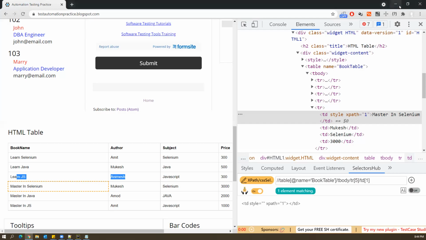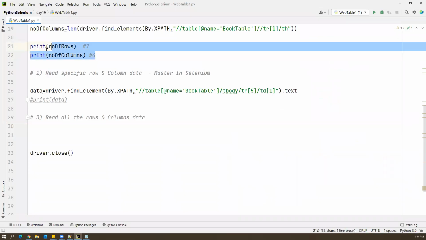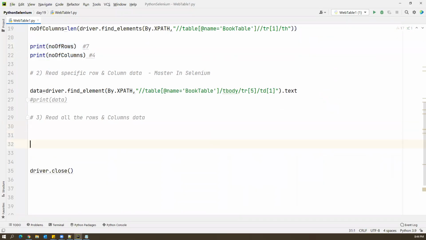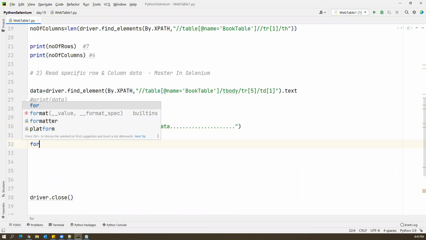Okay. So now let's see how we can write it. We already captured the number of rows and number of columns. So let me just write a looping statement. Basically I'm writing one simple print statement here, like printing all the rows and columns data. Okay. Now let me just write one for loop, which is representing the rows.